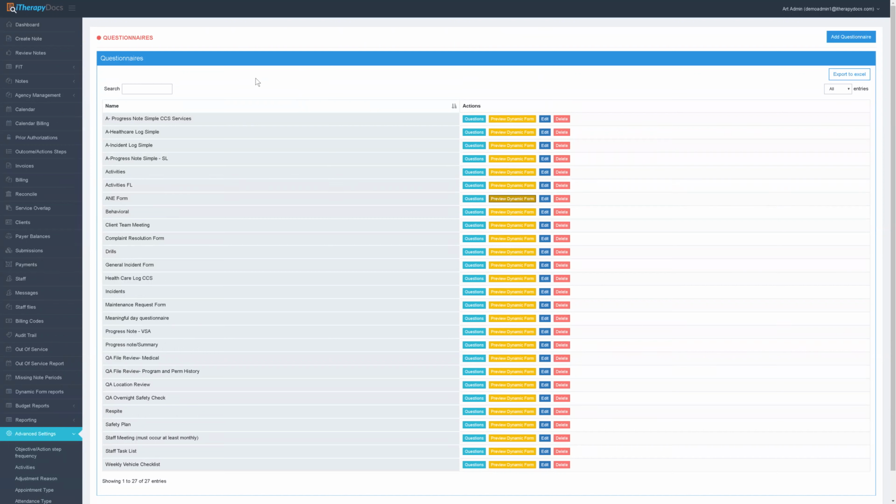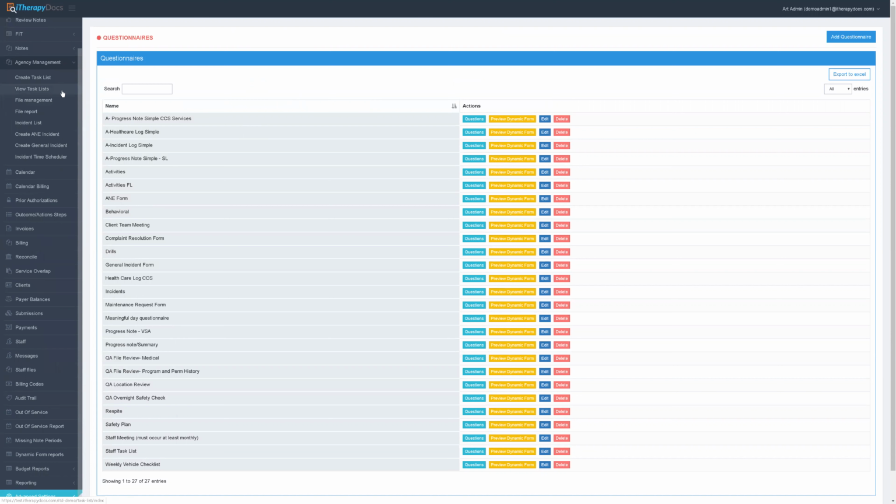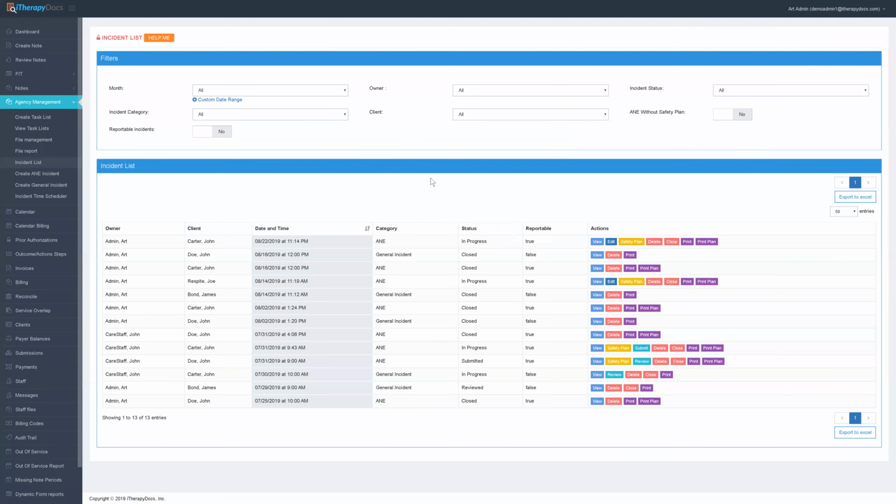So if you're documenting an incident, the place to navigate to is not Create Note. It is actually under Agency Management. There's this drop down here, and you'll see all of the incidents down here at the bottom. So there is the incident list, and the incident list looks just like your note list. You're going to see a list of all of the incidents, who created them, the client, the date and time, the category, status, whether or not it's reportable, and then over here are all the actions you can do for each of these incidents.